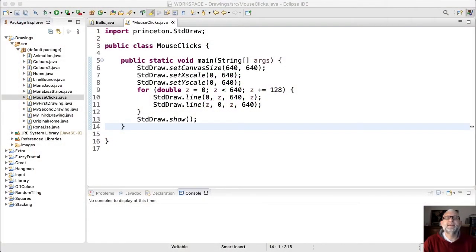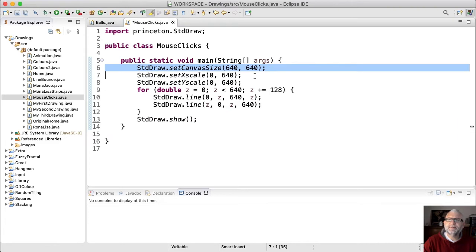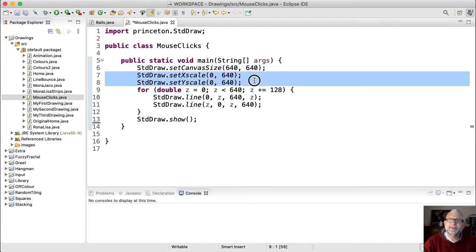We're going to talk about mouse clicks. So I've written this little program. It creates a canvas of size 640 by 640. It sets the x coordinate to 0 to 640 and the same for y.